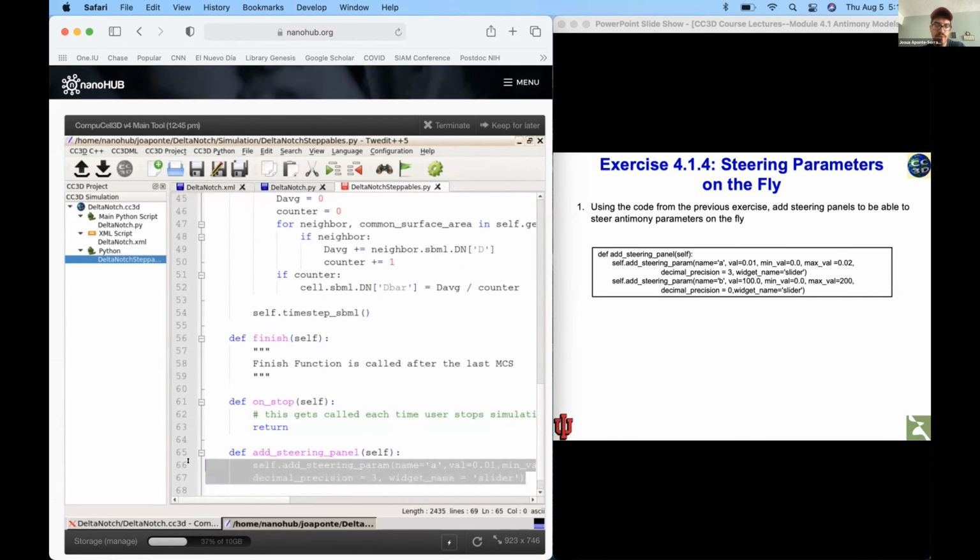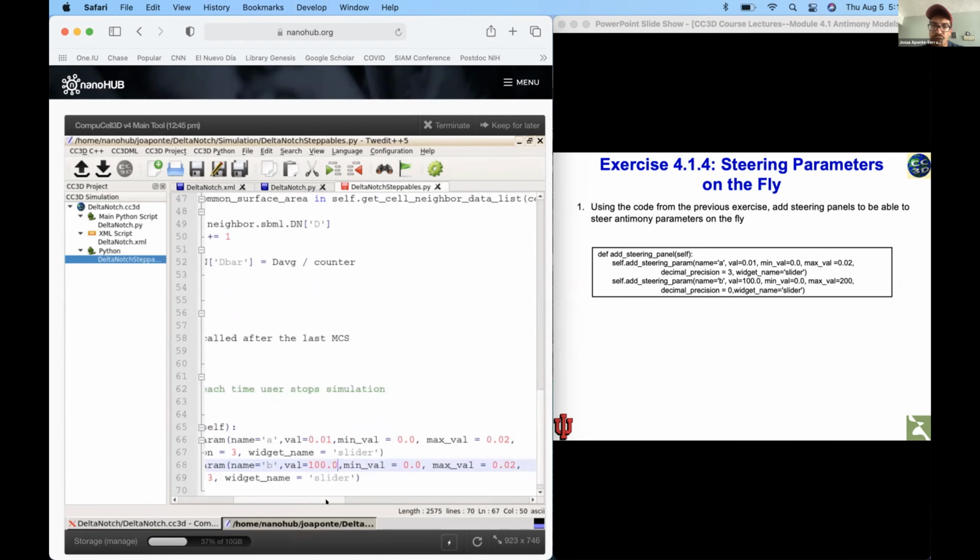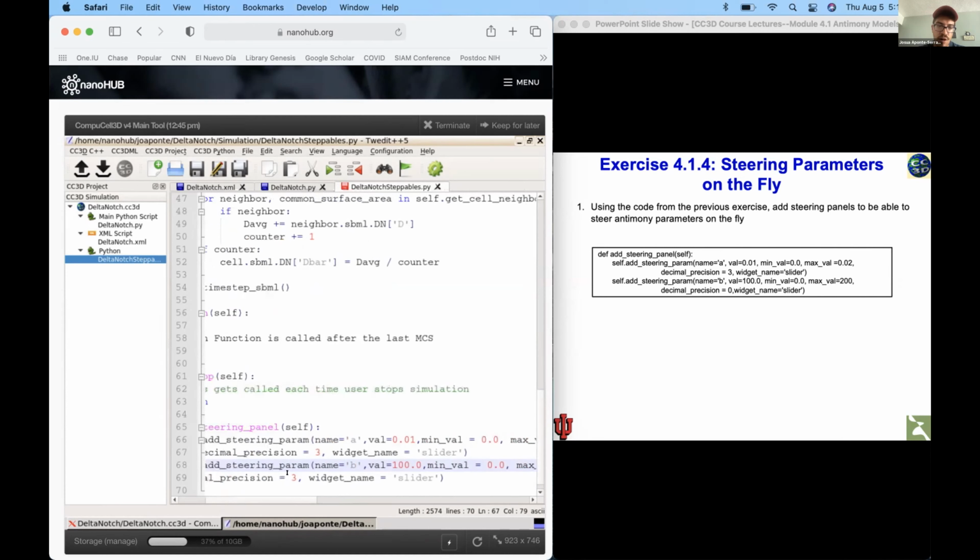And I'll use this as a template to create another steering panel for parameter B. So again, I changed the name of the parameter B, and in this case, the default value is 100, the minimum value is 0, the maximum value is 200, and the decimal precision is 0, which means that the increases are integers from 0 to 200, and also a slider.